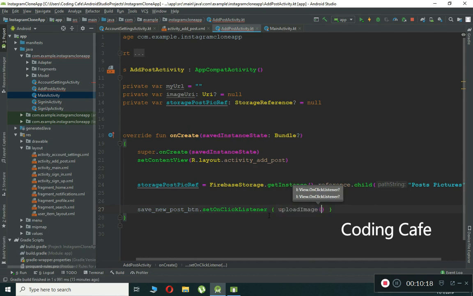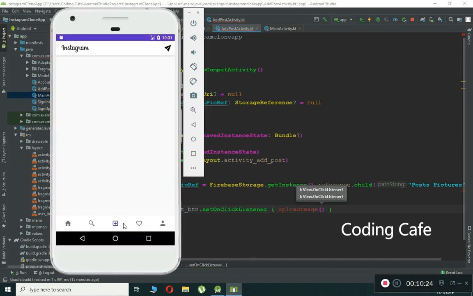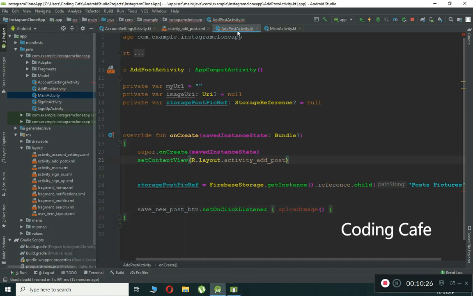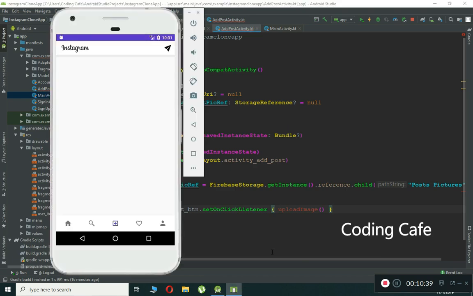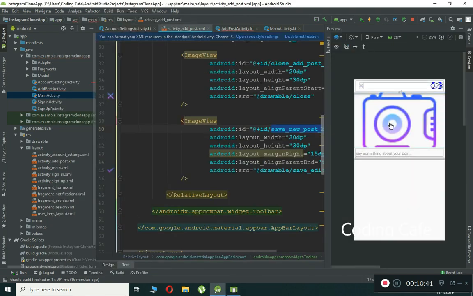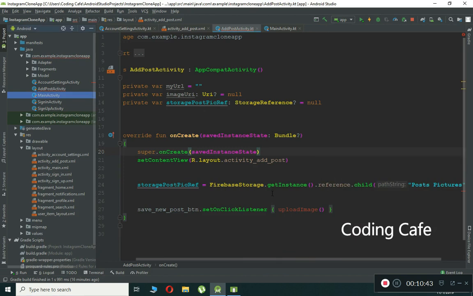image. So before that, as I told you, when a user clicks on this add button, then when the user comes here to the add post activity, we want to send the user directly to his mobile phone gallery, obviously. So he will select any picture and we will display that picture here on this image view basically. So yeah, that is the first thing.